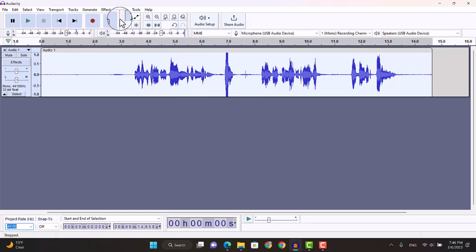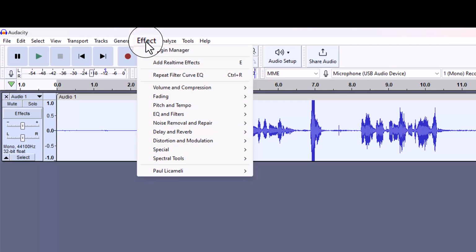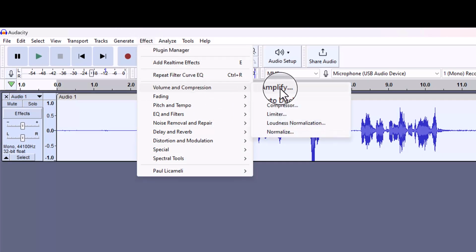Okay, and this is the last one that we're going to do, and then we can get out of here. Effect, Volume and Compression, and then you'll go back down here and hit Normalize.